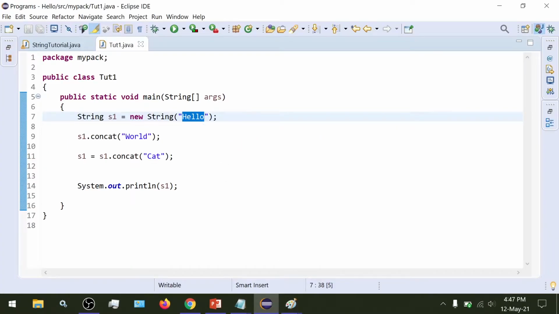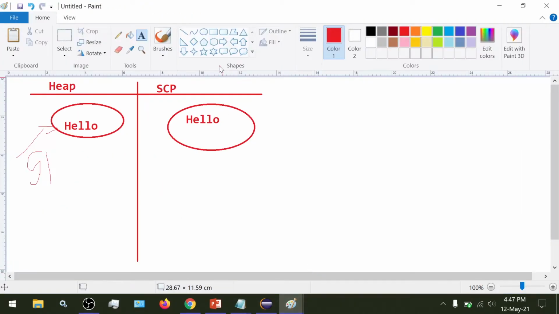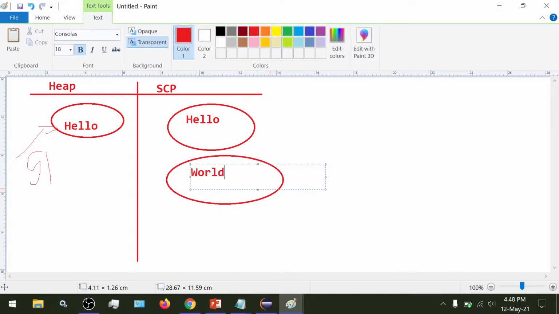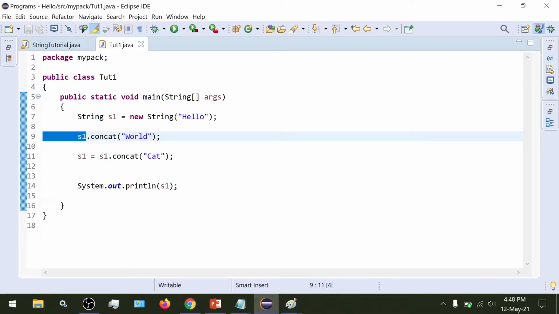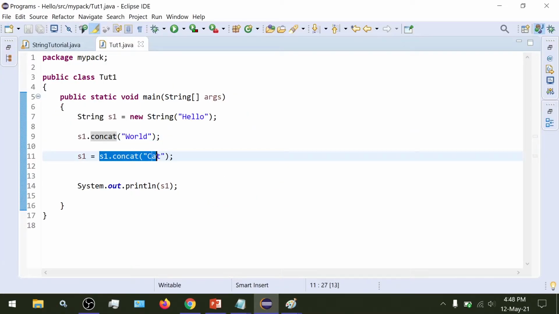Okay, now pay attention. Since we are doing s1 dot concat world, and since we have used the literal world, world gets created inside SCP. Okay, and now the concat operation s1 dot concat, hello, and then we are concatenating world, so world gets concatenated to the string hello. But hello world, the resultant string, isn't created inside SCP, it only gets created inside heap.